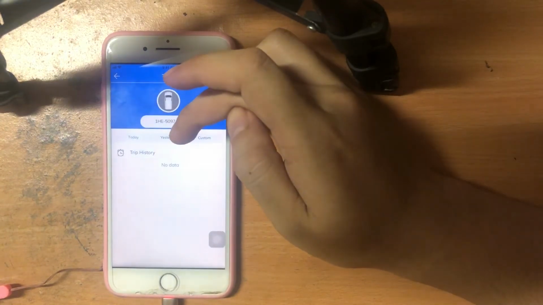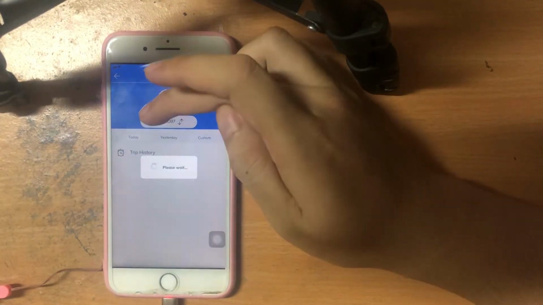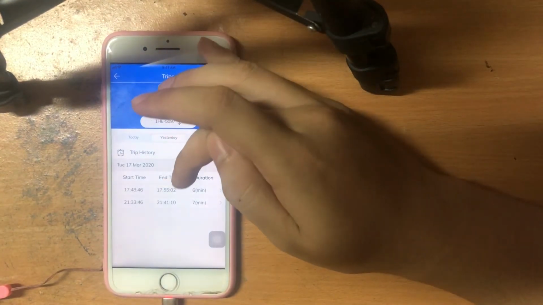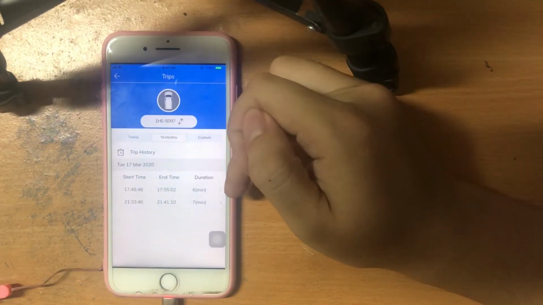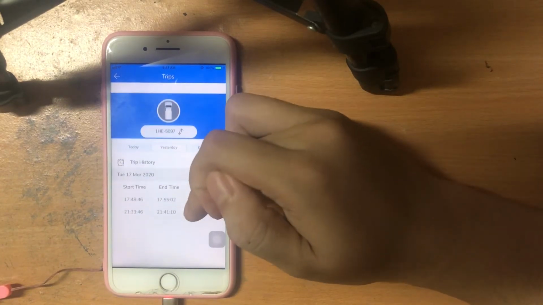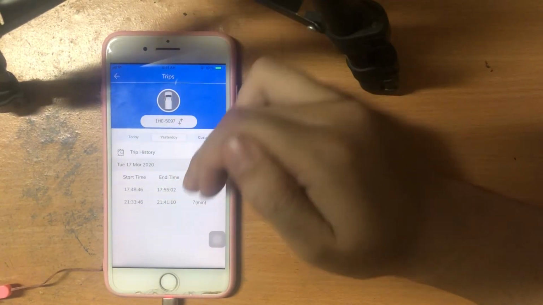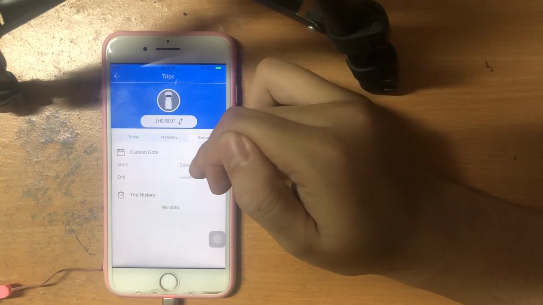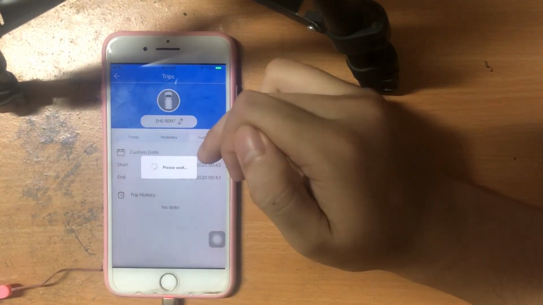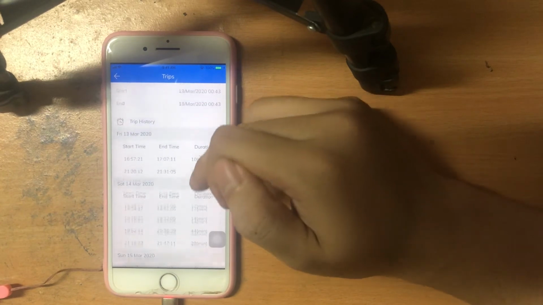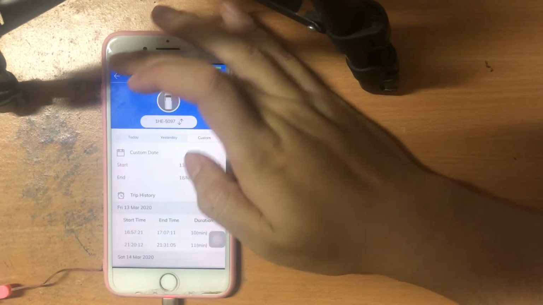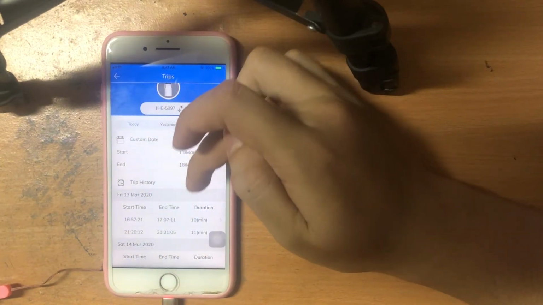One more is trips. Trip here we refer to, for today we don't have a trip, so it doesn't show any data. But for yesterday I got 2 trips. Each trip took only about 6 or 7 minutes. So I wasn't driving that much yesterday. Here is the custom date. We can pick and then it will show here. See, here is the history that my vehicle was driving, and it recorded as trips.